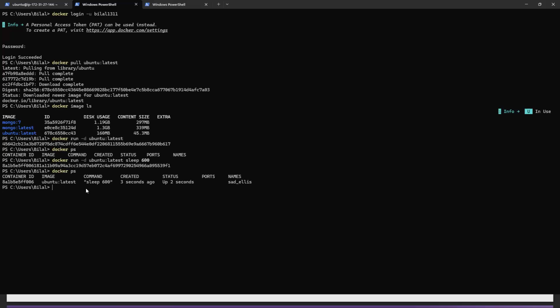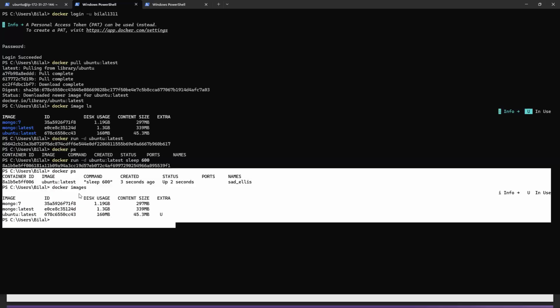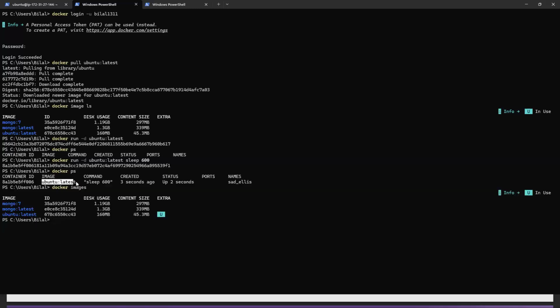Okay, so you can see that we have run this container. Now, what's the difference between this and this? The docker images command lists the images that are downloaded locally in our system, while the docker ps command lists the containers that are running using the images. So docker ps is showing me that a container with this container ID is running. It is using the Ubuntu latest image, and we have used the sleep 600 command.